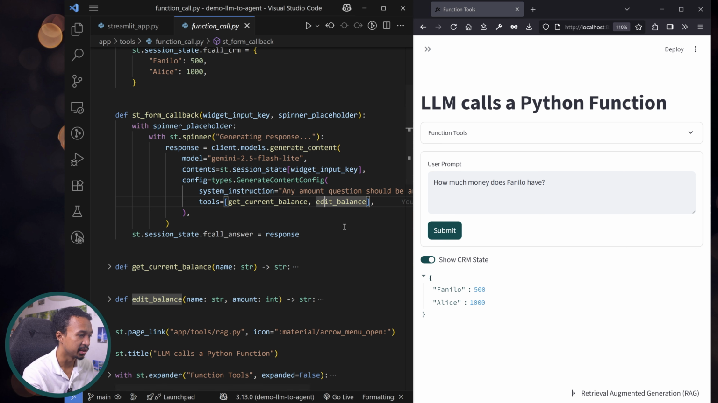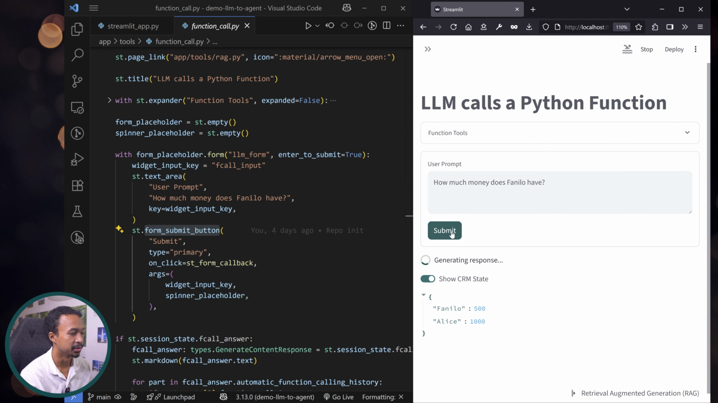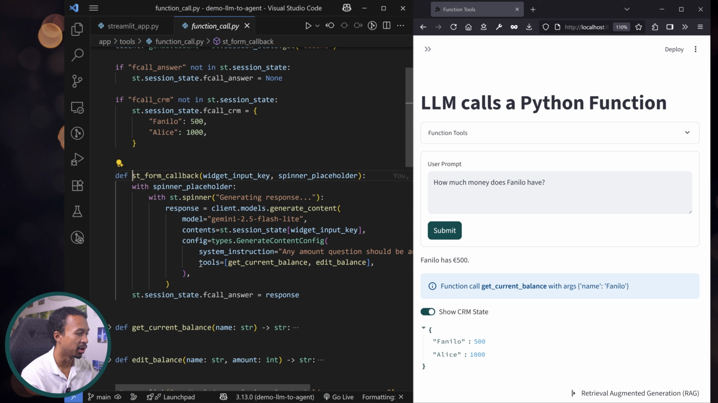So when I submit on the button, here it's the same structure. I got a form with my widget input key, my text area, and my form submit button. When I click on the button, it first reruns the st form callback. So I got my spinner that runs, then my generate content using those functions as tools, and then I store the response inside fcall answer.